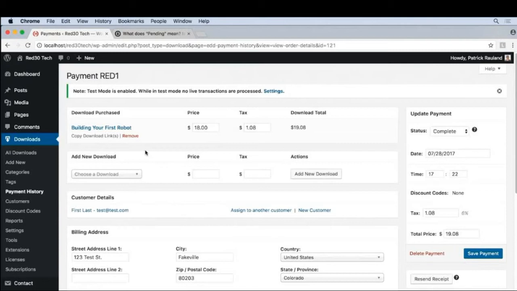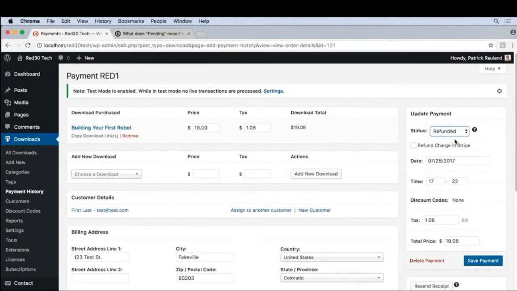And depending on the gateway you're using, you can do this straight from EDD. Since Stripe is such a great gateway, and that's what we've been using throughout this course, we can do it right here. So let's say this customer did want a refund. We can go to Status Complete and change it to Refunded. And then notice that this little checkbox appears. If you check it, then the payment will be refunded through Stripe.